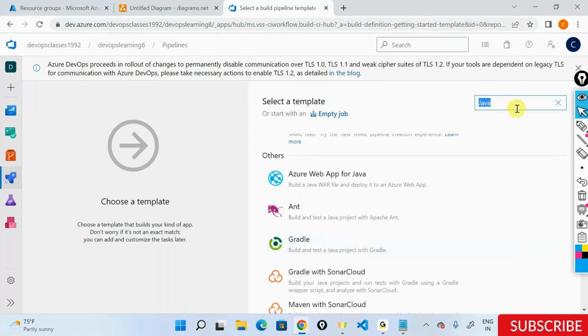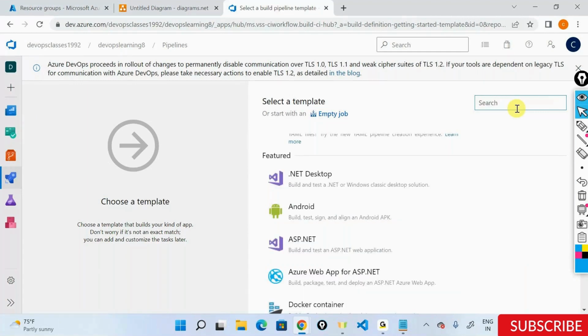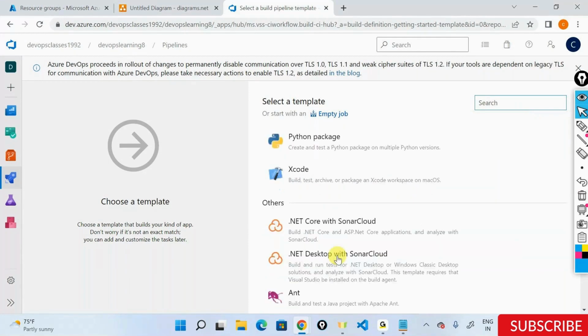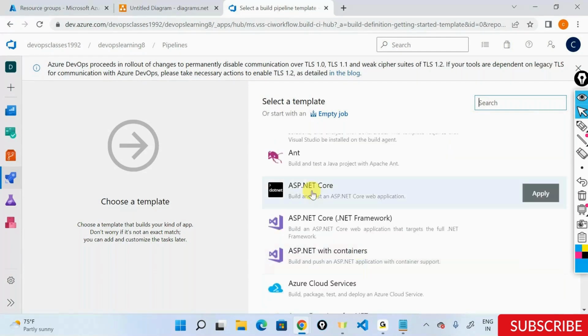In my case, I have what? A .NET application. I'll say, you know what? I have a .NET application, but it's not a .NET desktop. Neither is it an ASP.NET application. This is not the framework that I chose. If I just scroll down, there's something called ASP.NET Core. This is what I have. It's an ASP.NET Core web application that I do have. I'll say, I think this is the right one. And I'll say apply this.